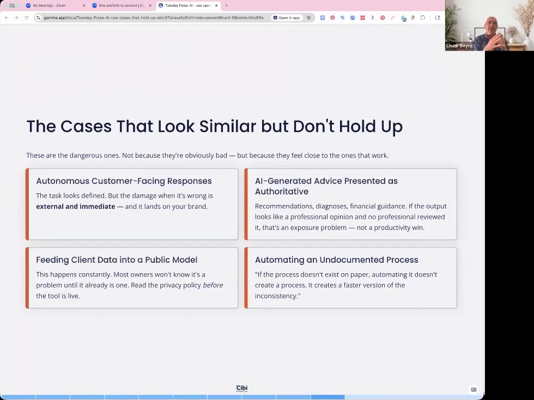Now here's where things look similar, but they don't hold up. And the first one, these can become very risky. And so they're similar. Number one is the autonomous customer-facing responses without a review. And so if you just decide that the task looks really great and it's been consistent, we can now just send this to a customer without a human in the loop, that could be wrong.